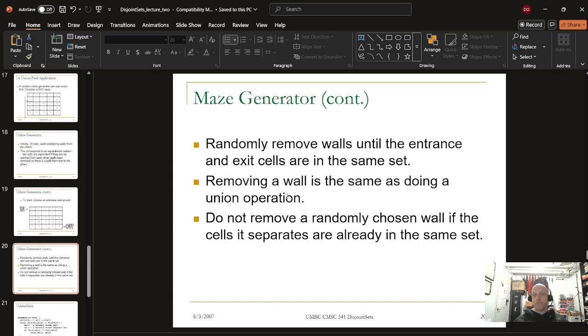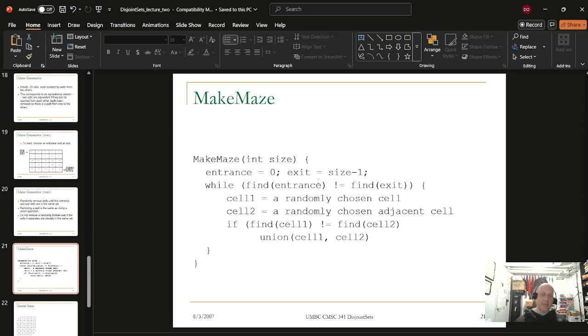because you're joining sets together. Removing walls is the same as doing a union operation. You do not remove a randomly chosen wall if it separates cells that are already in the same set; there's no purpose in removing the associated wall. So here's the make maze operation. I have the size as input, and the entrance and exit, the upper left and lower right. And I do a find on the entrance, while it's not equal to the find on the exit, and take randomly chosen cells.